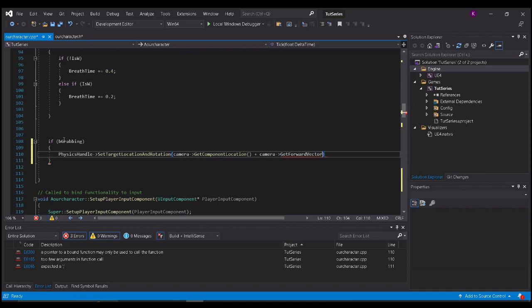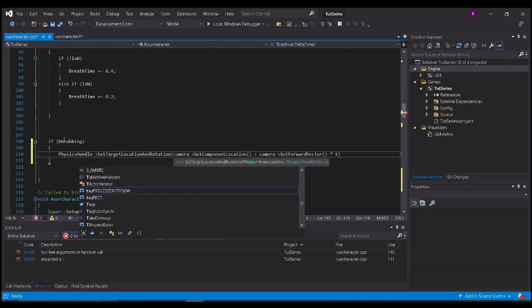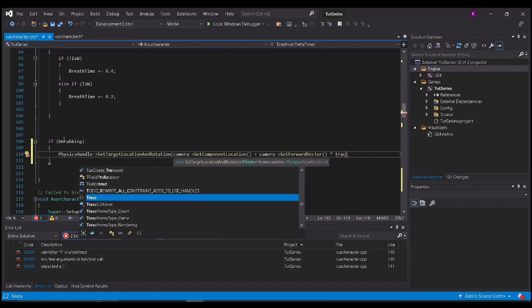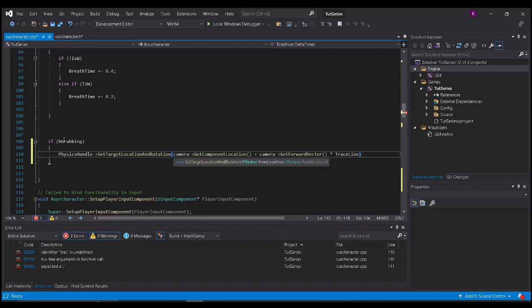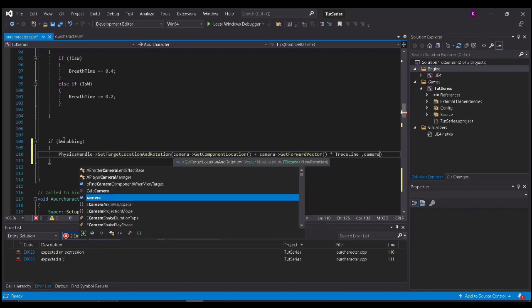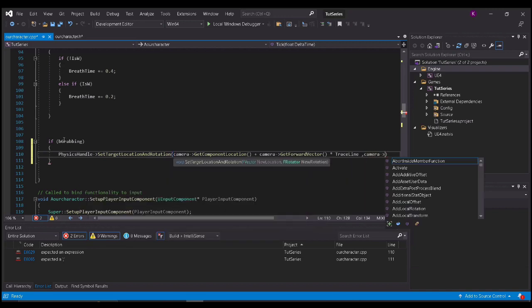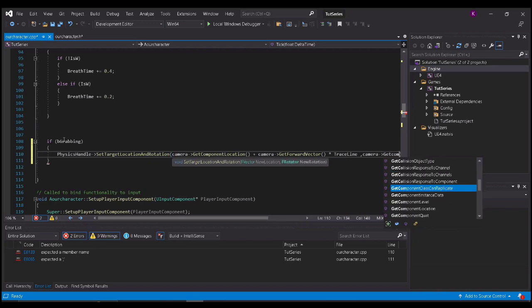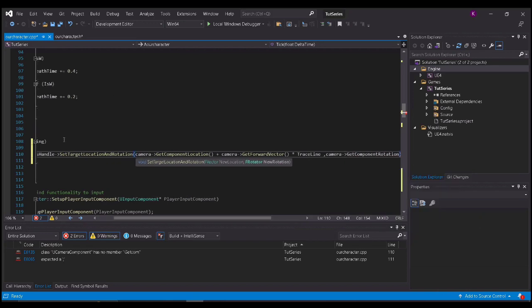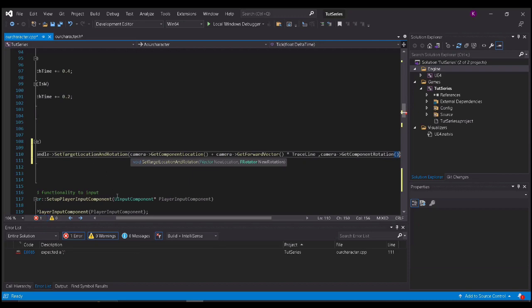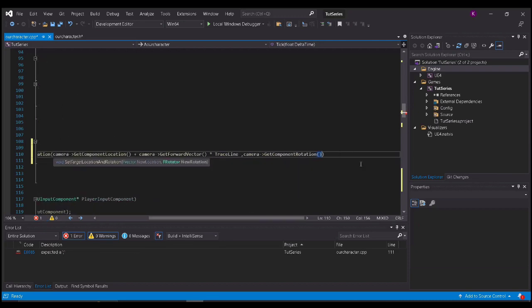Let's just fix this. And here we're gonna times it by trace line, and that's all we have to do. Now let's just add our camera rotation, and we're actually done. So we're gonna say get component rotation. Easy as that. Now we're actually done.